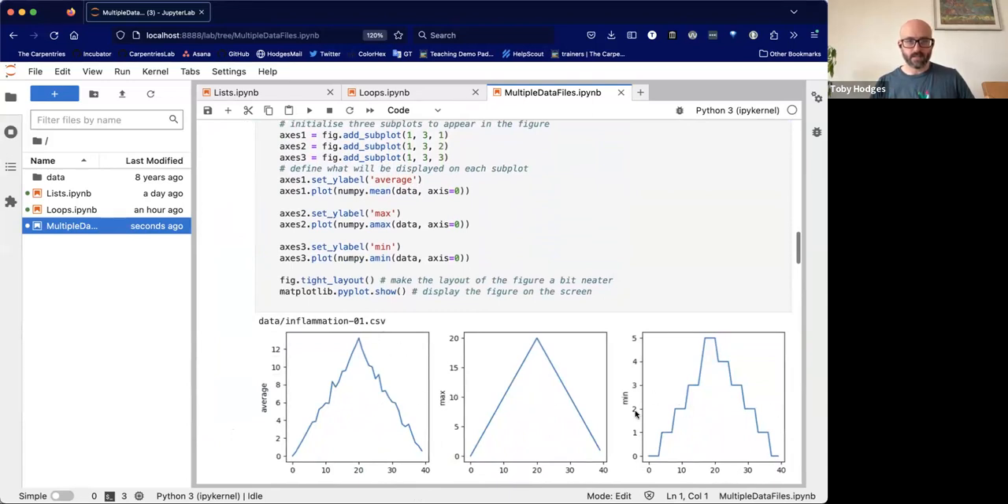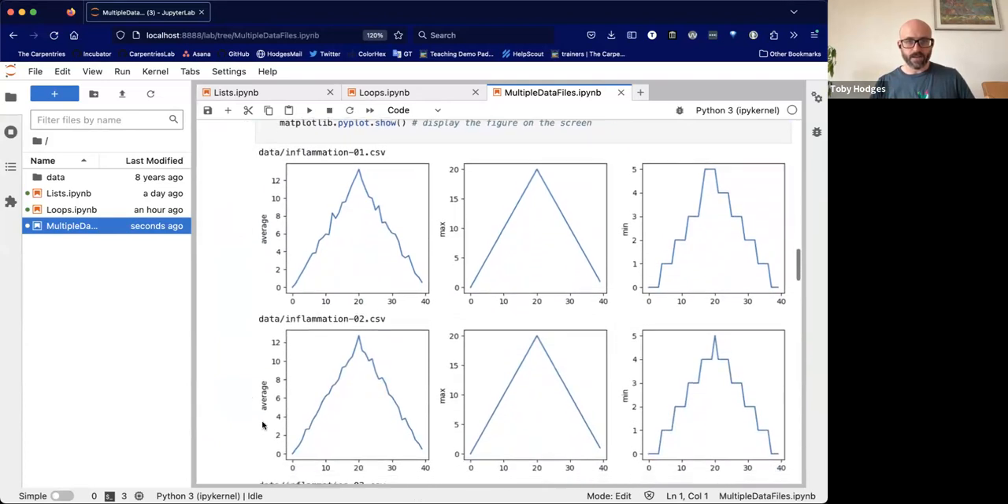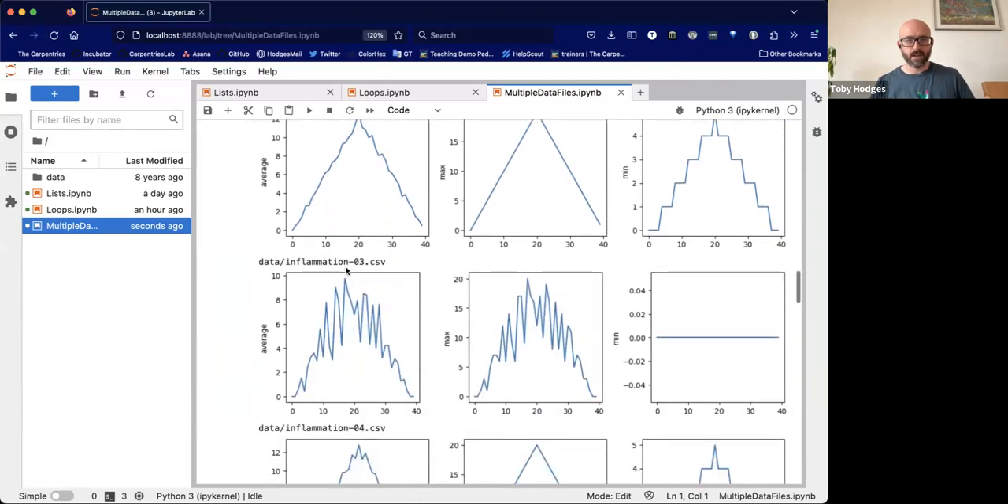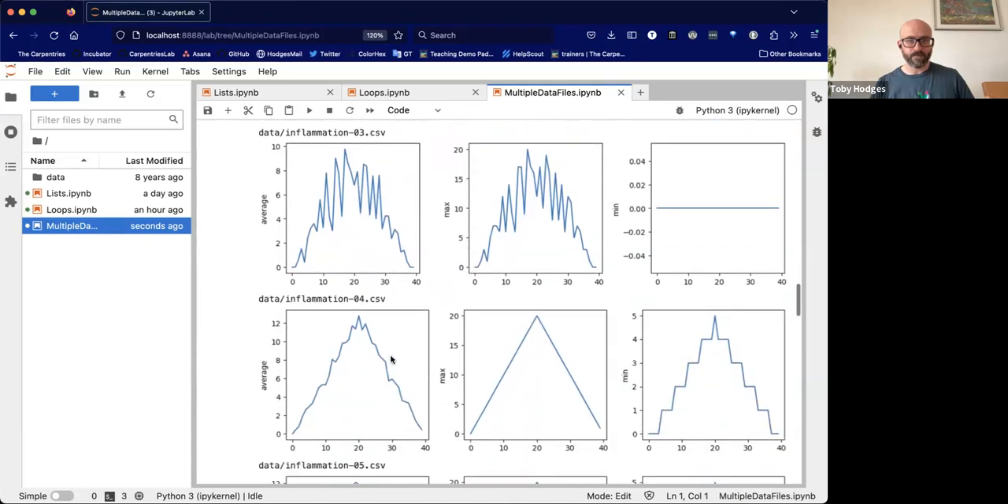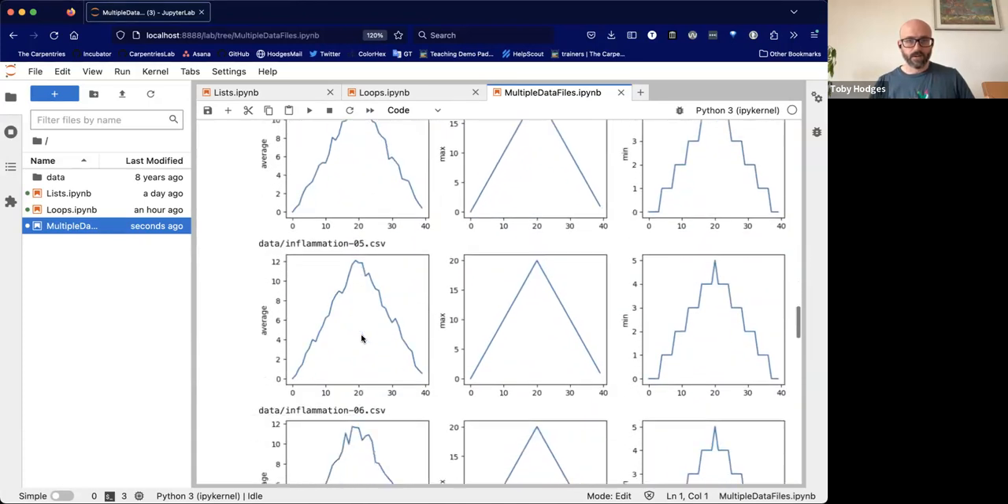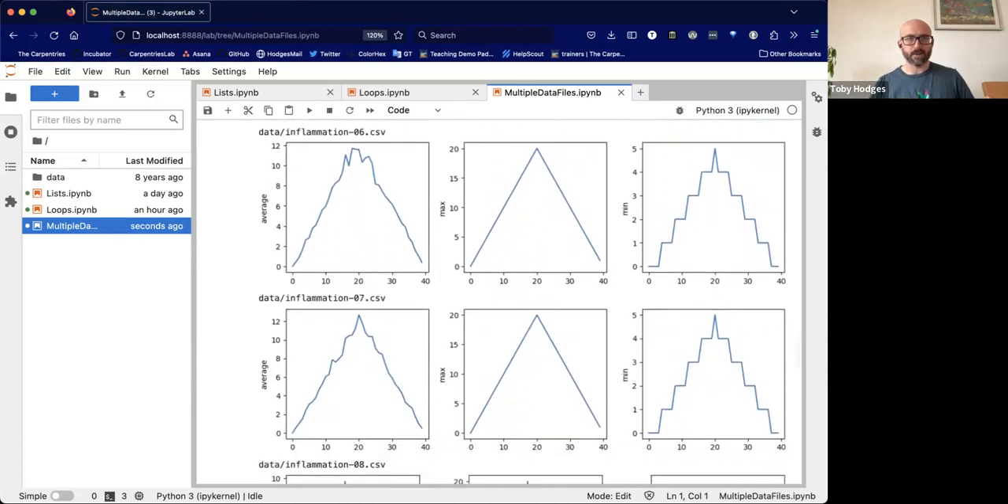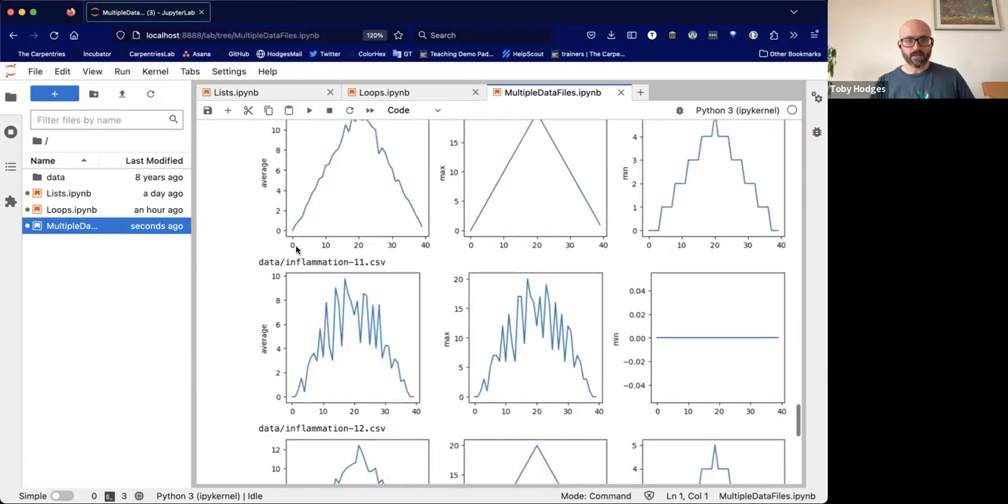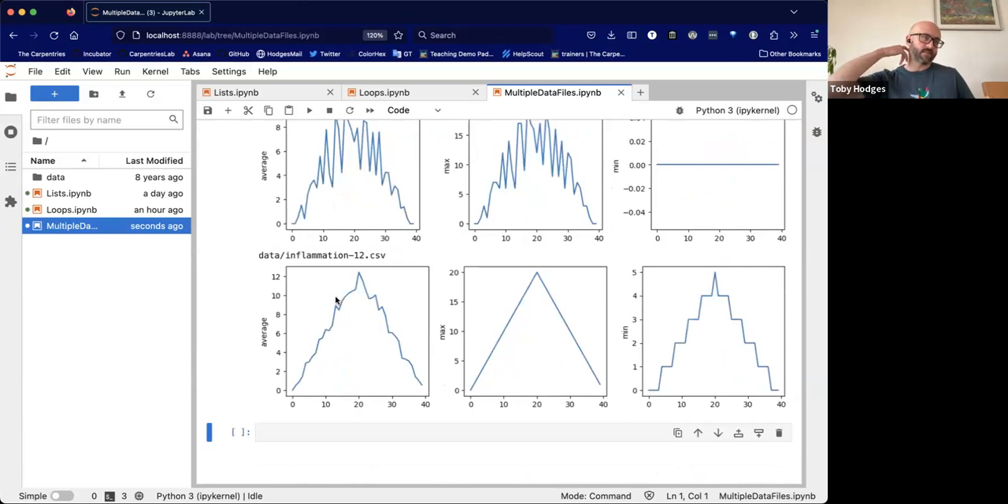And if I scroll down, you see data/information01.csv with these figures, with these subplots in the figure. If I scroll down, we've got the same subplots for information 2, for information 3. This one's funny, huh? Information 4, 5, 6, and so on. We'll scroll right. We'll get to 12.